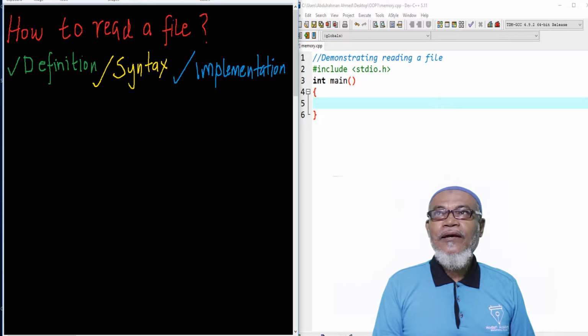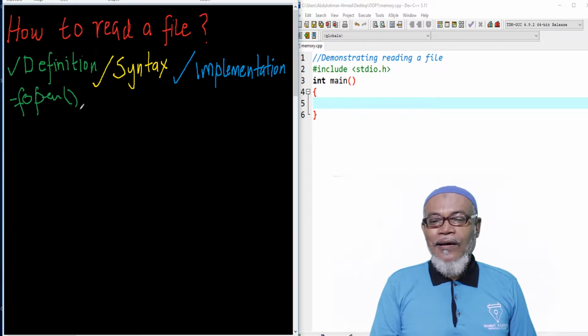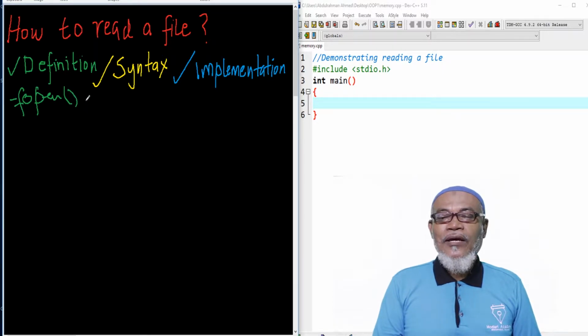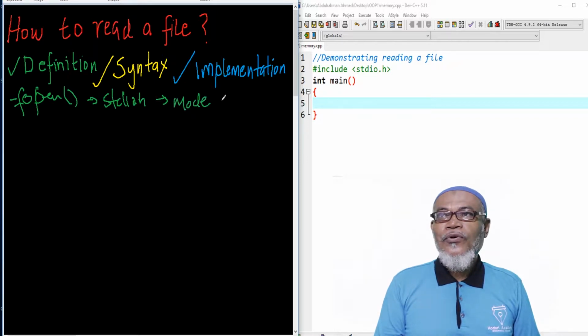Basically, it is very simple and straightforward. To read a file, we again use fopen. So this is the fopen function which we are going to use. The fopen function is found in the standard input header file, stdio.h. However, for us to open a file for reading, we have to have a mode which is called r. In this mode, we will be able only to read. It is what we call a read only mode.